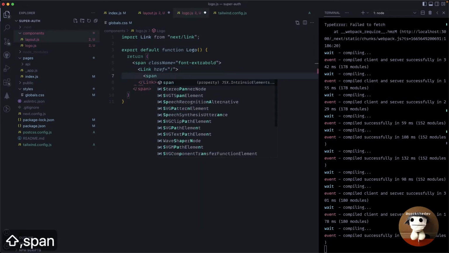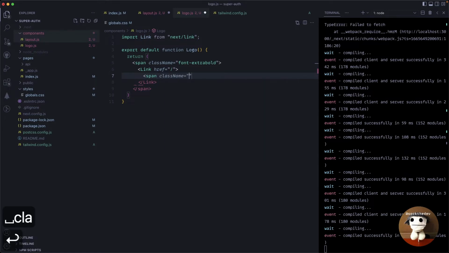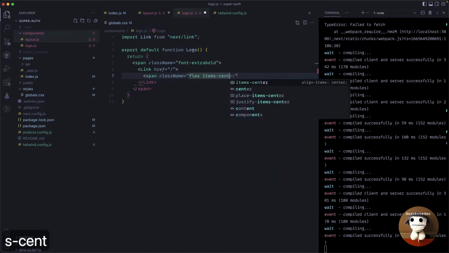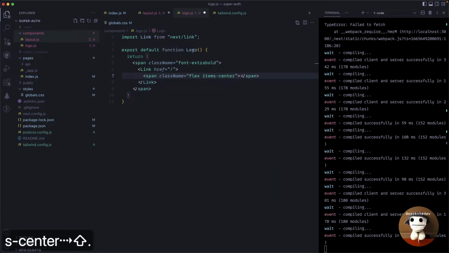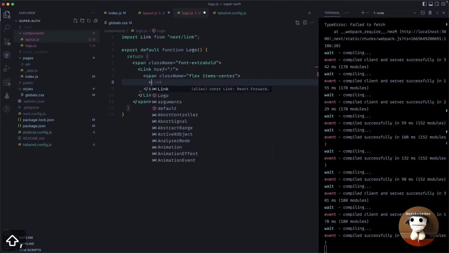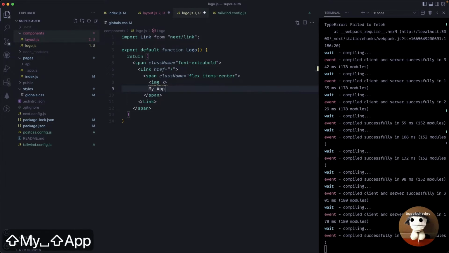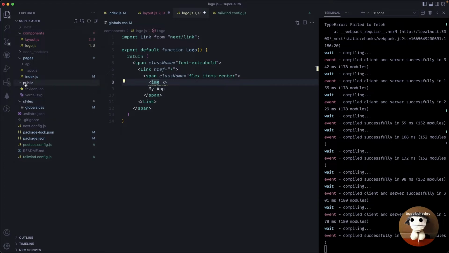Then we'll need a wrapping span in here, as I'm going to have a couple of items. I'm going to use flex to make sure that the items are nicely aligned to their centers. And then we're going to have an image in here. I'll come back to that, and then I'll just call it my app for here. So this image, we're going to need a resource. I'm going to go and nab a resource and paste it into our public folder.